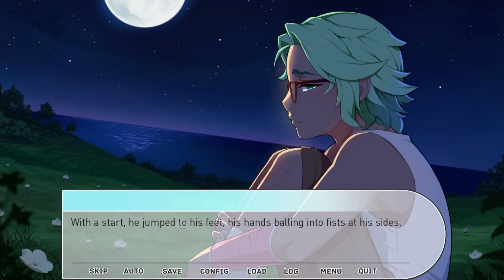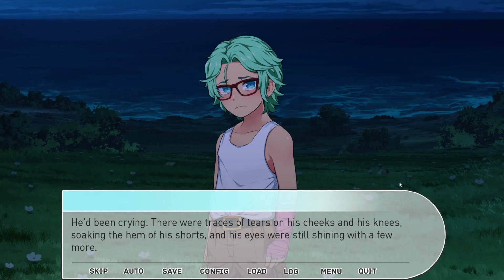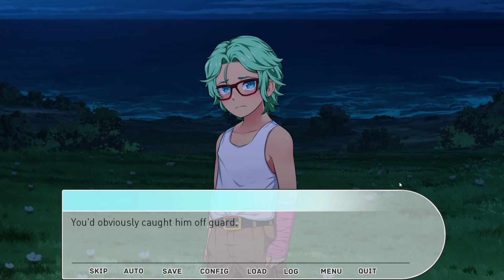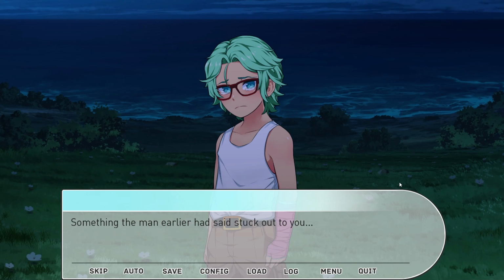With a start, he jumped to his feet, his hands balled into fists at his sides. He didn't say anything, just stared at you in a strange way. He'd been crying. There were traces of tears on his cheeks and his knees, soaking the hem of his shorts, and his eyes were still shining with a few more. You'd obviously caught him off guard. His pink cast seemed to glow in the twilight, though when he caught you staring at it, he hid his arm behind his back. Something the man earlier had said stuck out to you. "Cove?" His eyes wide, he studied you. "How do you know that?"